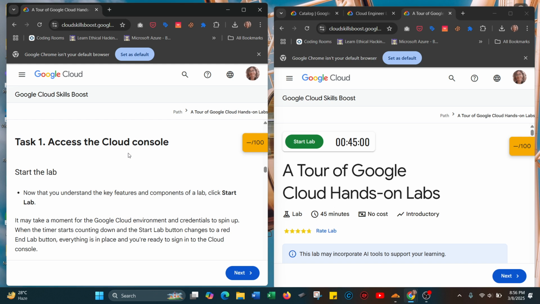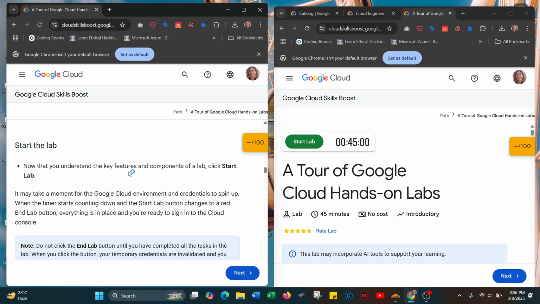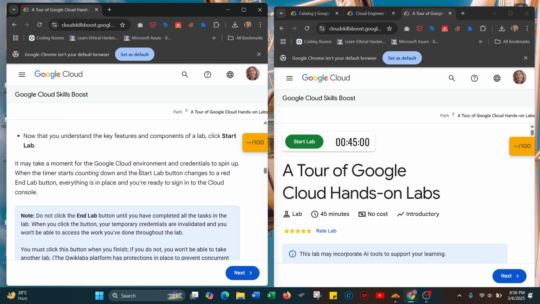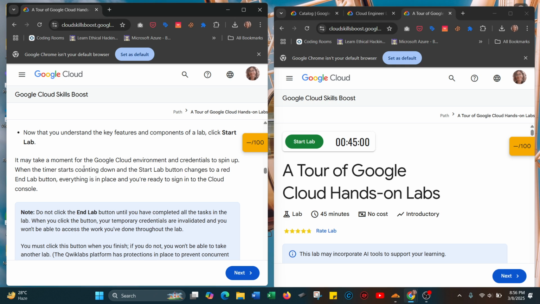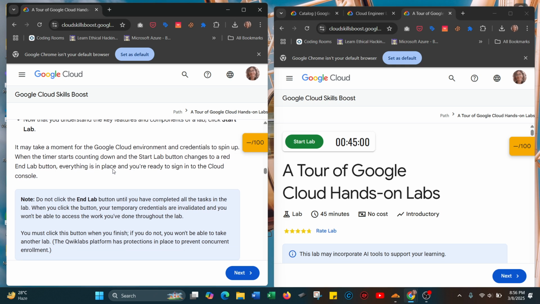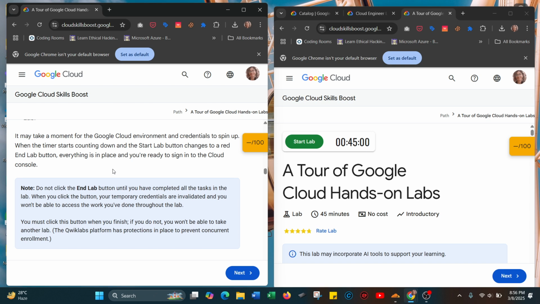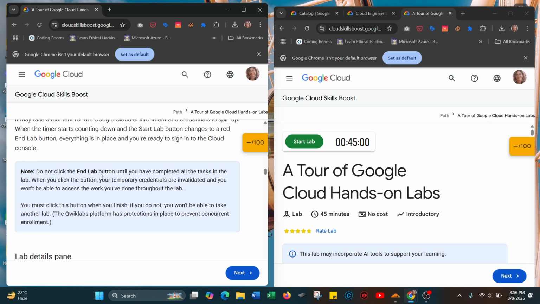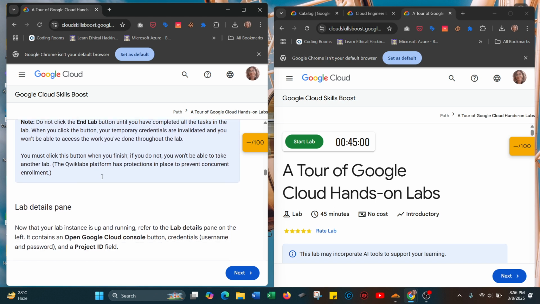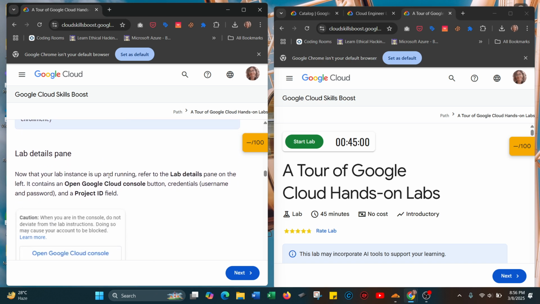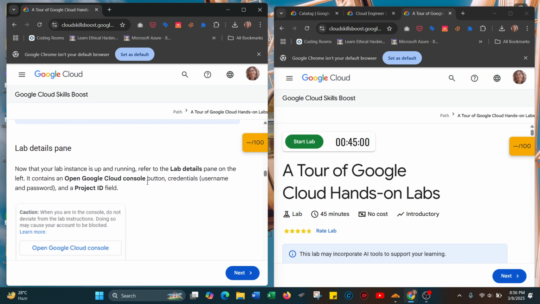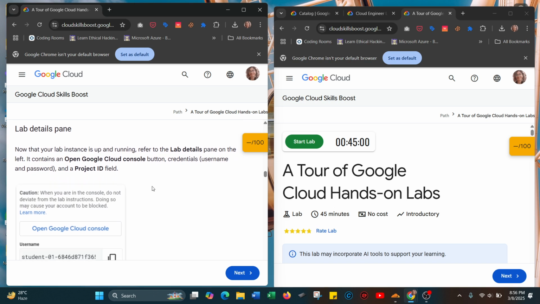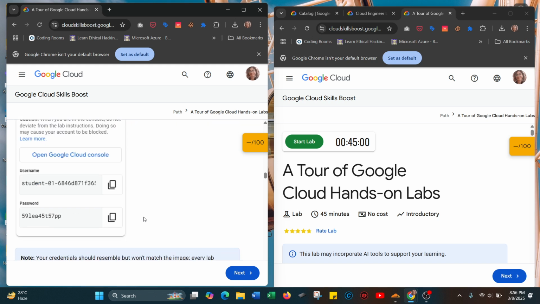Task 1 is to access the Cloud Console. So start the lab. Now you understand the key features and components of a lab. Click start lab. It may take a moment for the Google Cloud environment and credentials to spin up. It says not to click end lab without completing the tasks. If you want to open it, go to the open Google Cloud Console button and credentials. Do I have this? I don't know. Let's see.